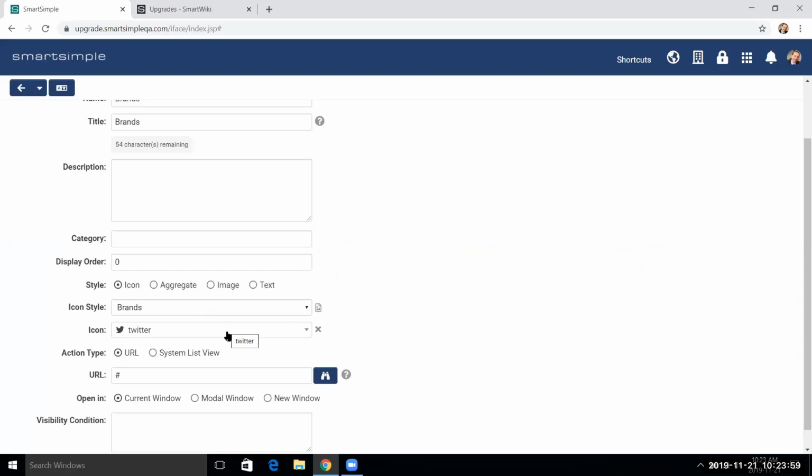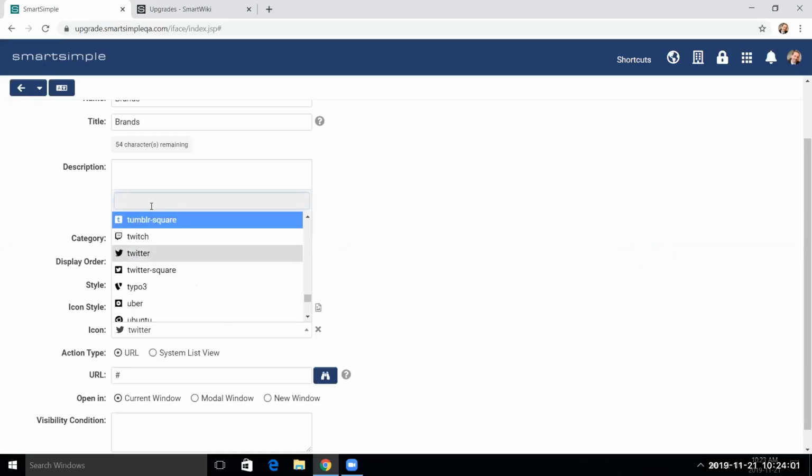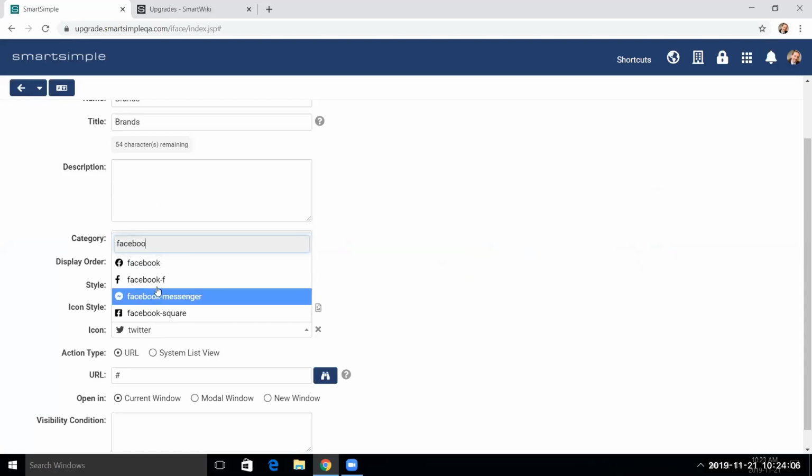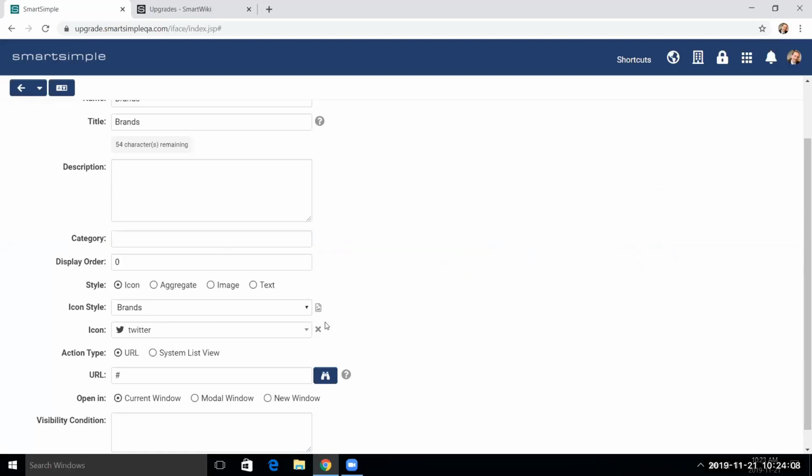And then I can pick from this list, but I can also search. So if I want to change to Facebook, there's Facebook, and I just pick the one that I want. And I can clear it with this X here if I want no icon. So that's the way the icon picker works now.